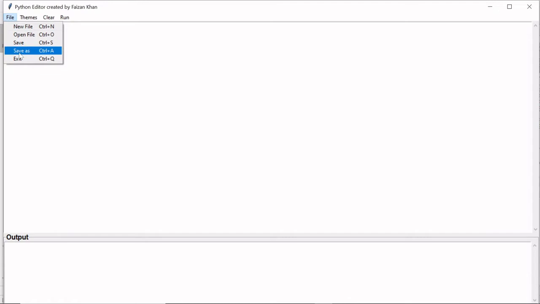So if we click on this save as command, a save as dialog box should appear where we can enter the file name, and when we click on save, the code should be saved in that particular file, right? Similarly, if we click on this open file command, we should see an open file dialog box from where we can select any Python file and open that in our editor, right? So this way we will add the functionalities.